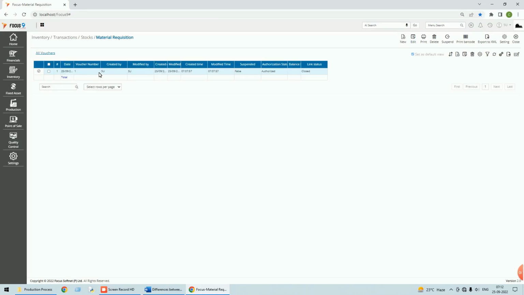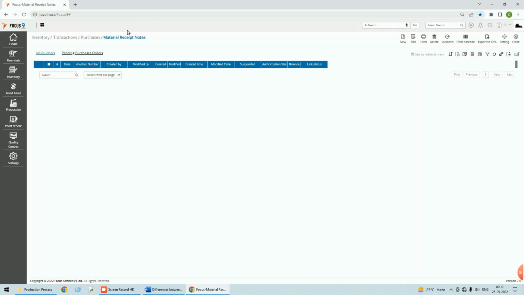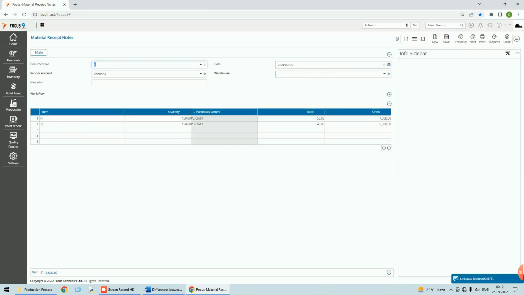I have one purchase order here, one material requisition here. Then I go and check my material receipt note. Okay, I click on pending orders. Here the stores person can see all the pending orders. He will check the required pending order and click on convert.